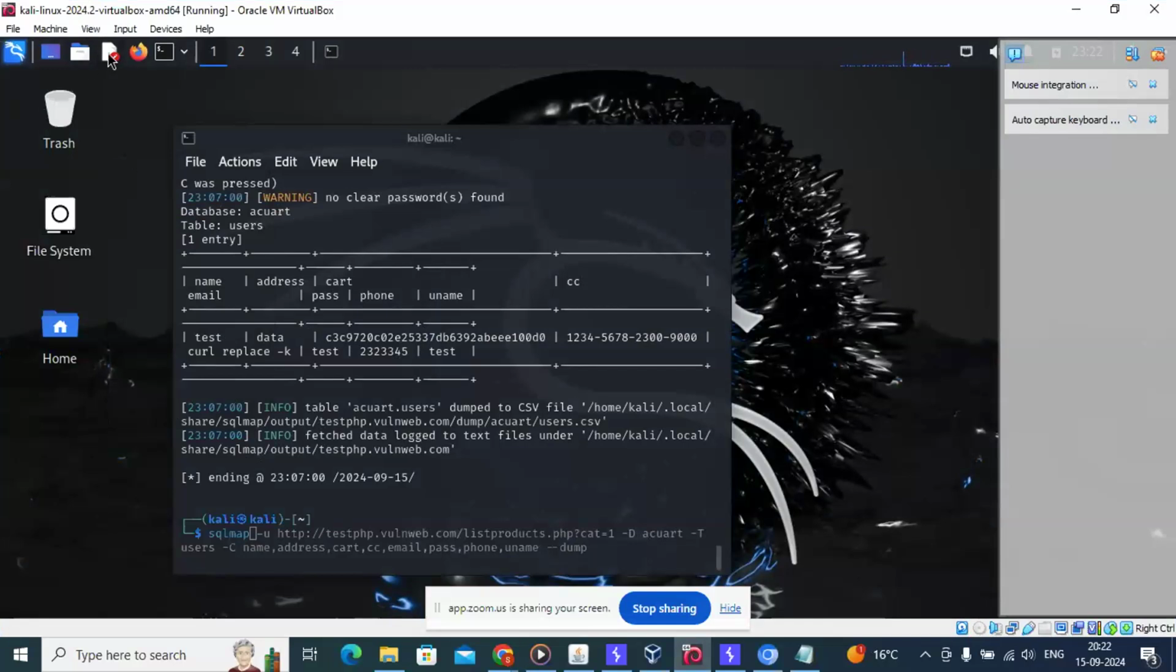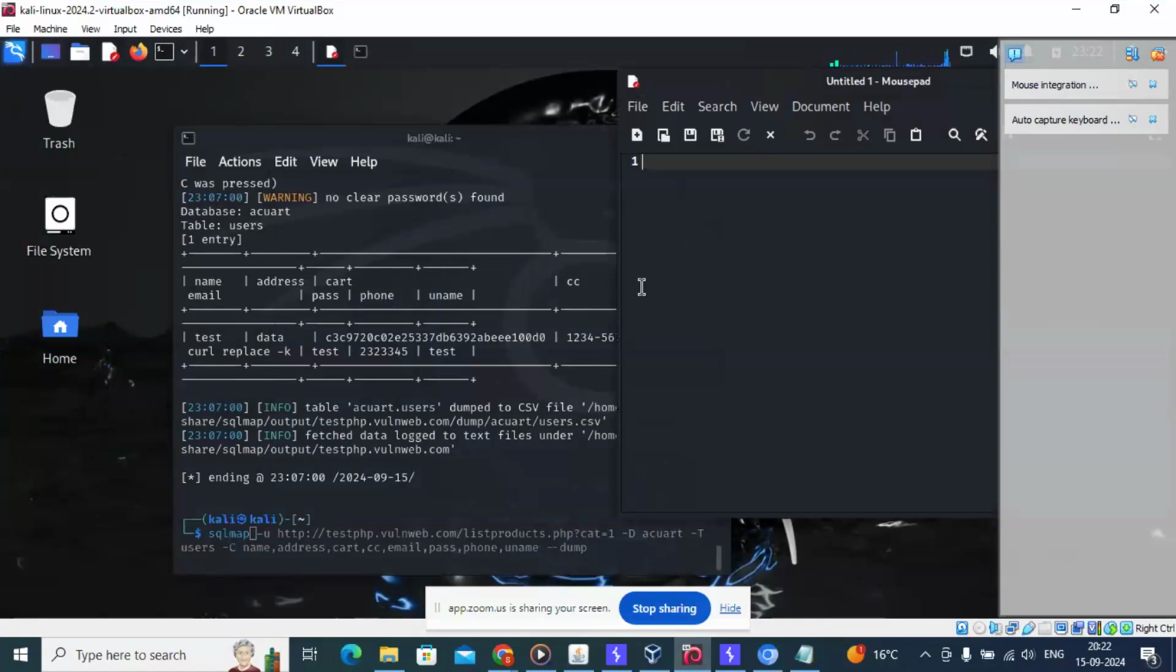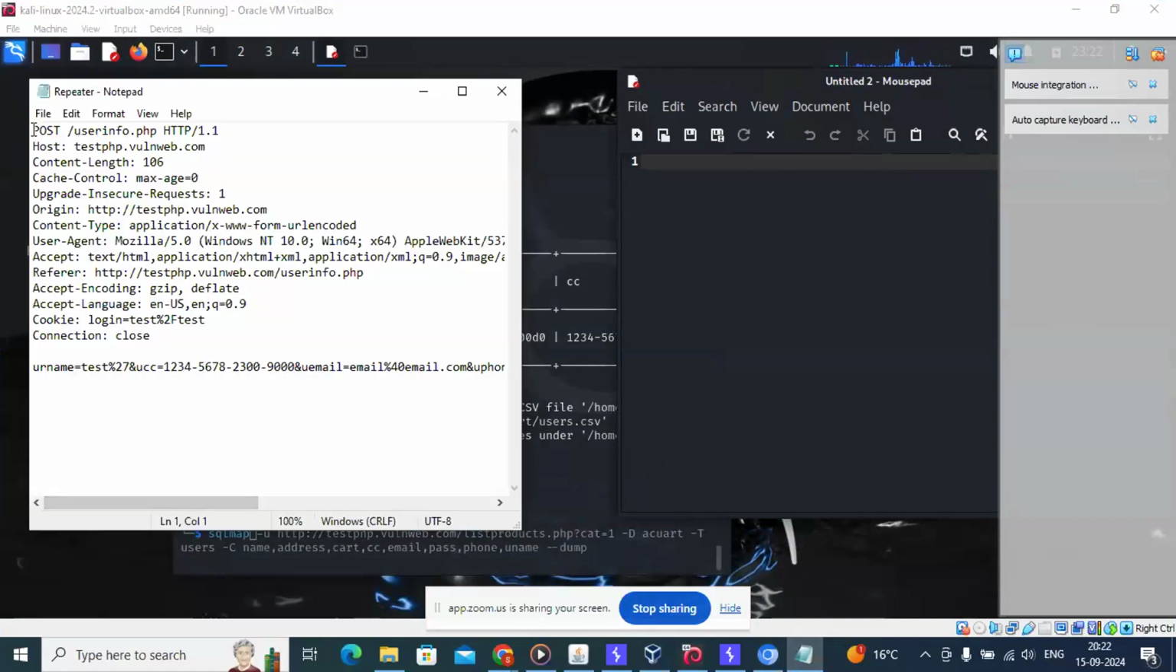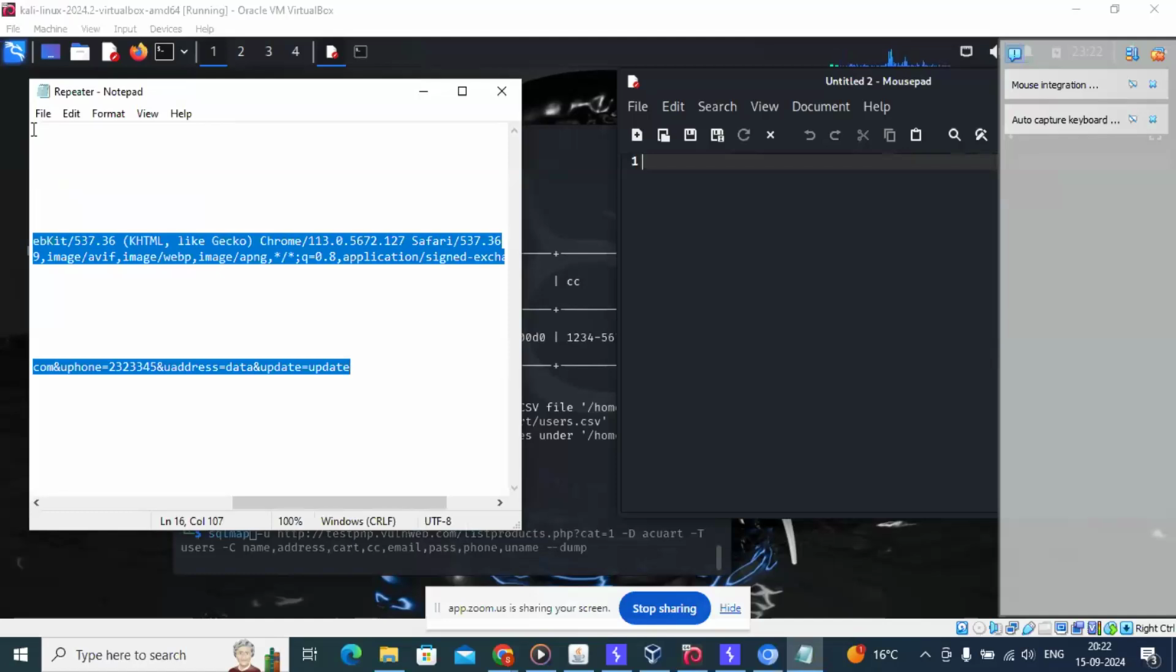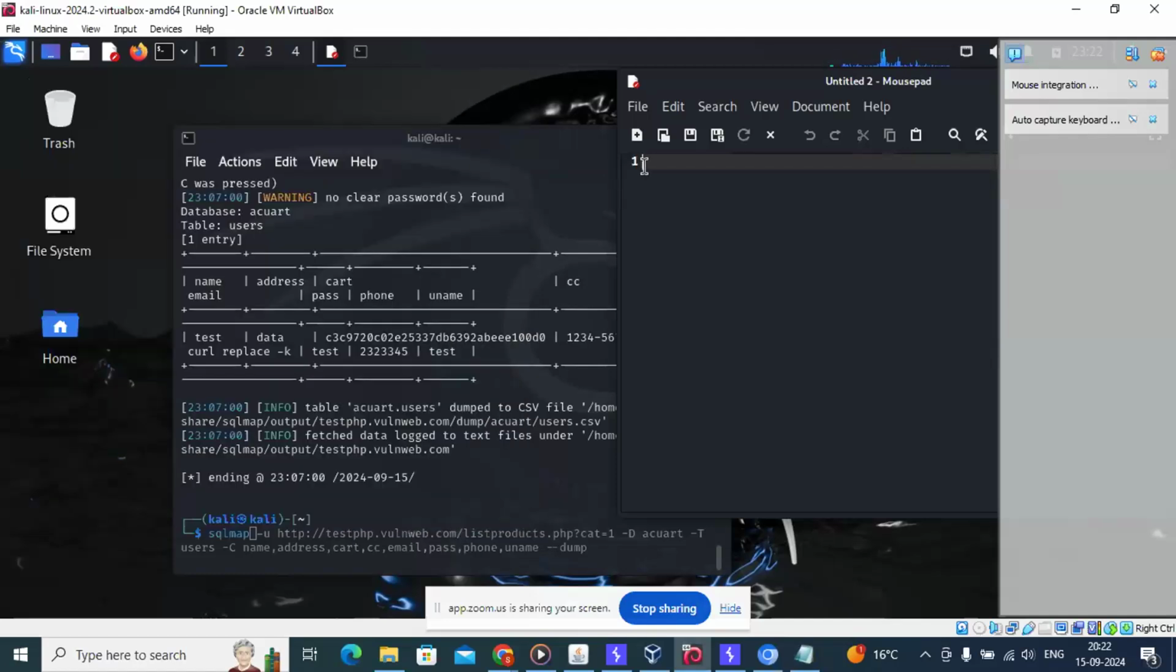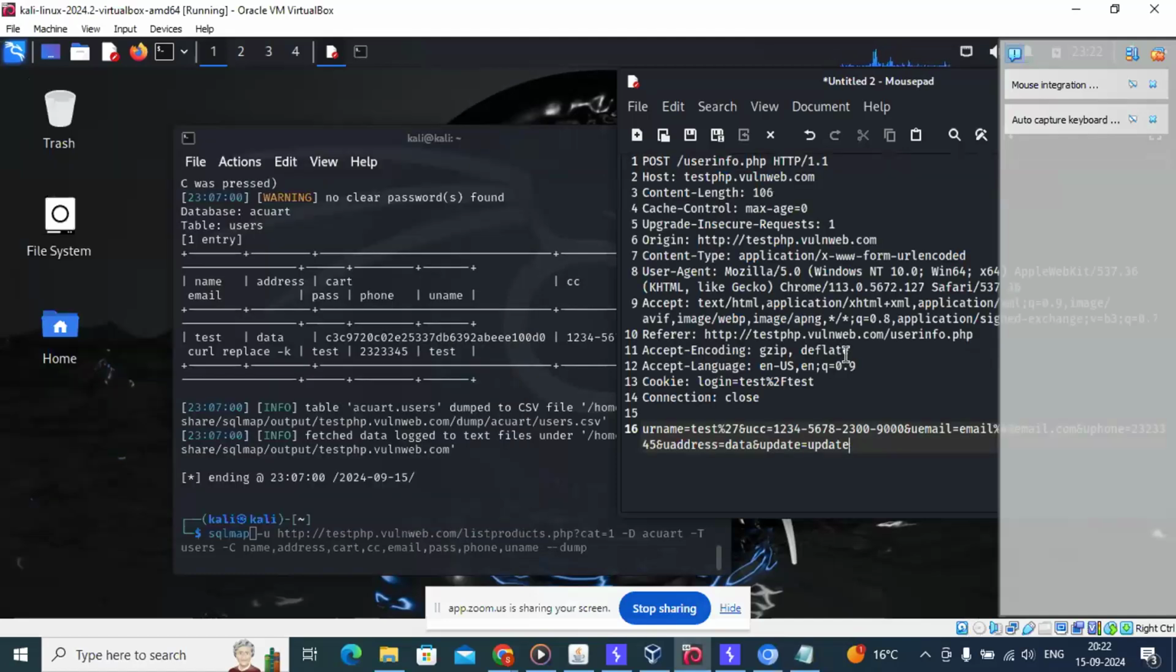In the text editor, you can create a text file. Or else you can do one more thing. That is fine. You can give all the text from there. So do you want me to copy this whole thing? Yes. Okay. So save it.